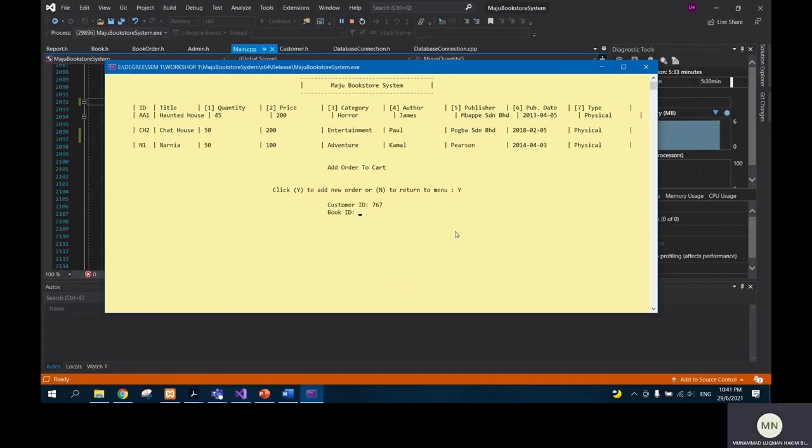Now I try to add an order again, AA1. Okay, now the quantity to buy, I want to put more than 45. So let's say 48. Let's see if we can buy this book or not. 48. Add to cart, yes. So the system will ask to enter the correct amount. Anything to continue? No.